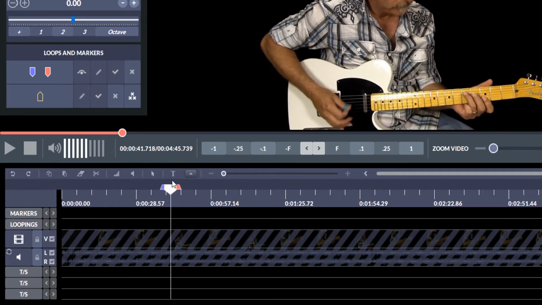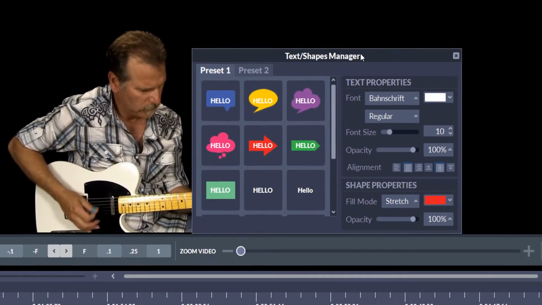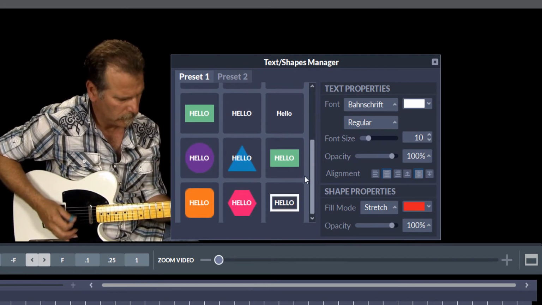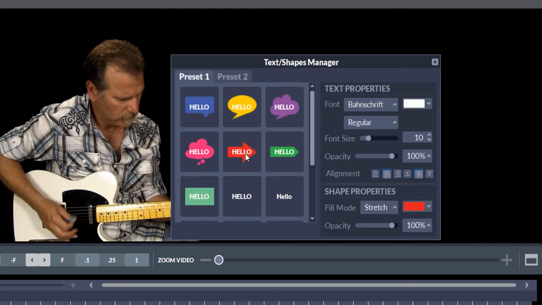So right here is the text and shapes menu. You select it. We've got a number of preset shapes here which you can choose from. We've got two preset tabs. We're not completely done with this yet, so let's just work from this one. We can grab just plain old text, drop it and put it on the screen. We go ahead and we can grab it and stretch it, and it makes it bigger.